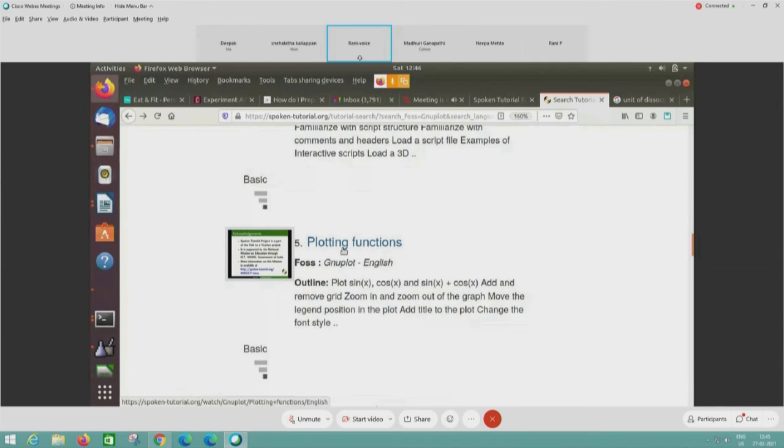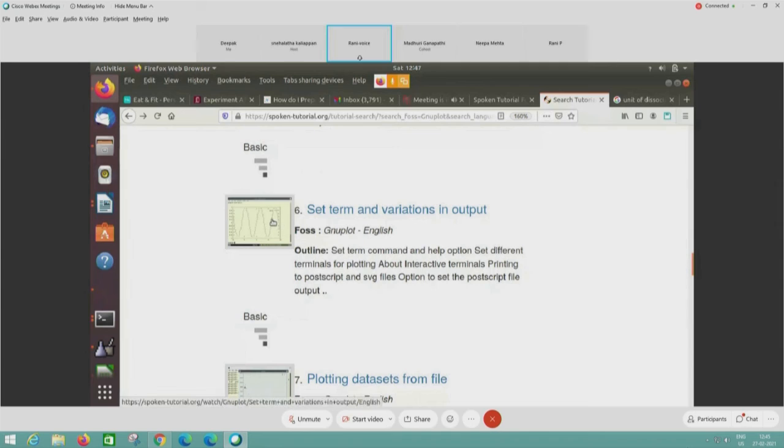We will plot functions like sin x, cos x, etc. and make an x sin x plot. We will learn about several GNUplot terminologies. We will set a terminal and we will output our plot to a file, maybe an image, a PDF file, and so on in this tutorial of set term and variations in output.